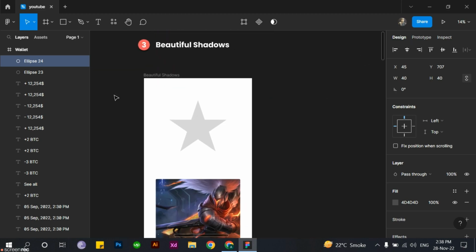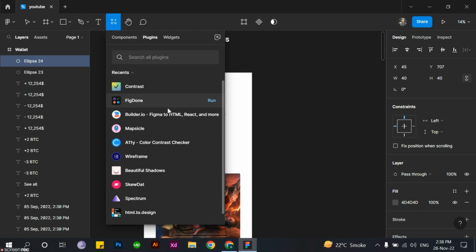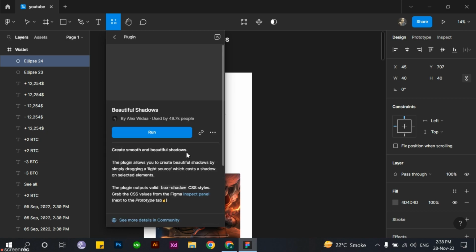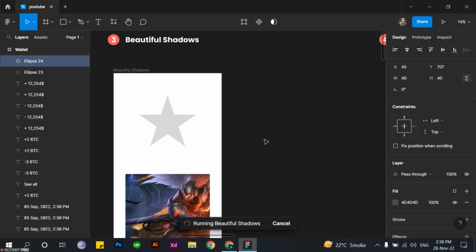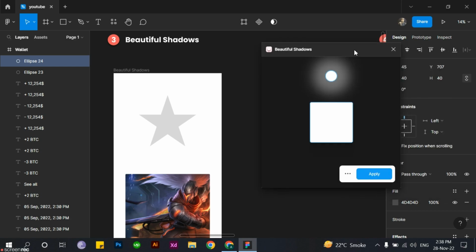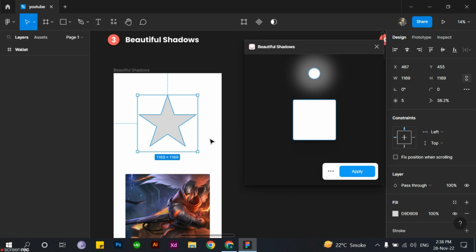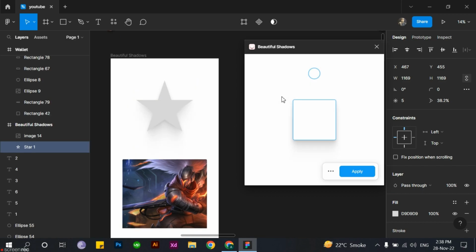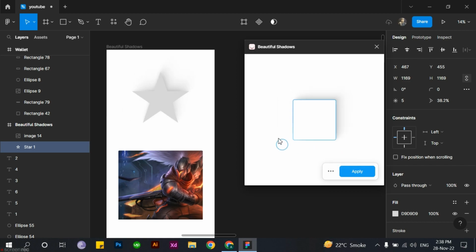The next one is called Beautiful Shadows. So let me just run it here. So what it really does is that it puts shadows on your design instantly, on any design element. Just choose your design element, and you can just move this round circle here, and it will add the shadows instantly.